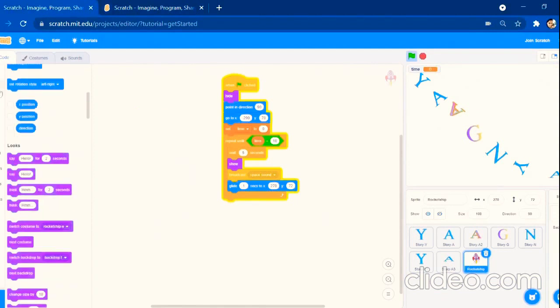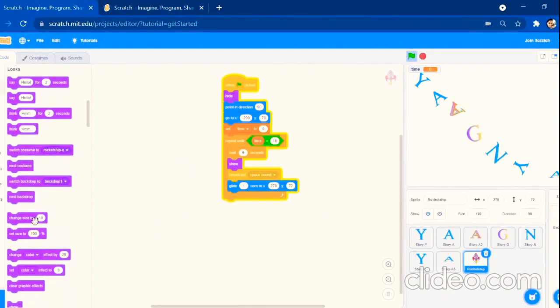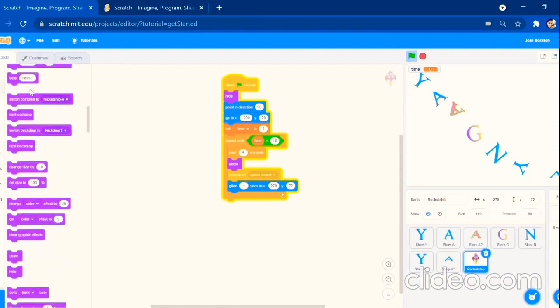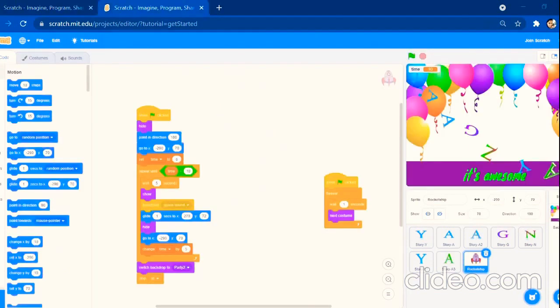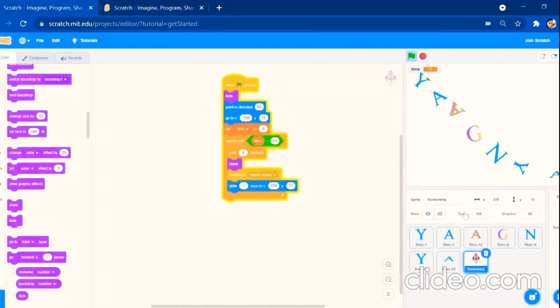Wait a second, everyone. Don't forget. Okay, so let's go right into it. Here we have to go to the Go to XY block and change the time by 5, inside the repeat block only. Then under the repeat block we'll take Switch Backdrop to party 2 and Stop All. Before we do that, we'll add the background.